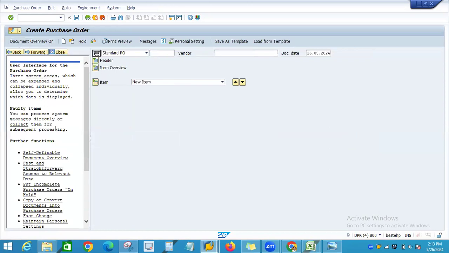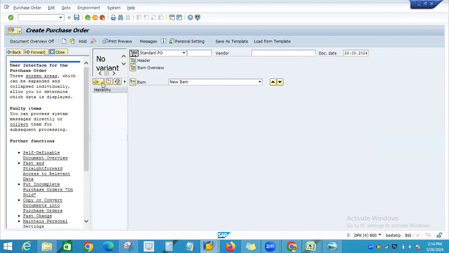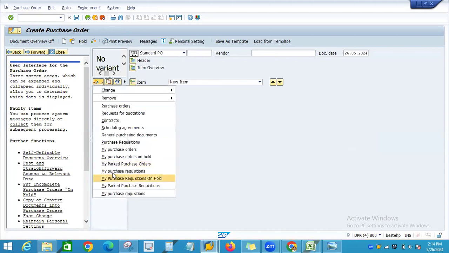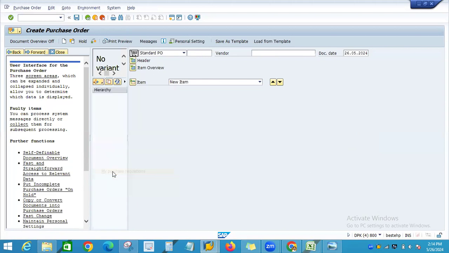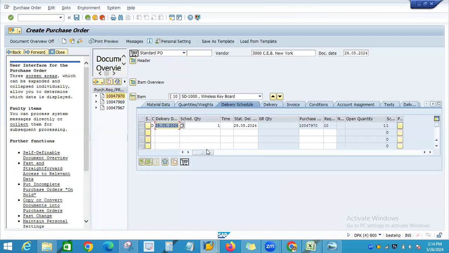Now go to that hierarchy. Here, just click on it, and my purchase requisition. In that, we have just created the purchase requisition, that is 7970. Just select it and click on adopt. So after that we will get all the details, like vendor details and all.